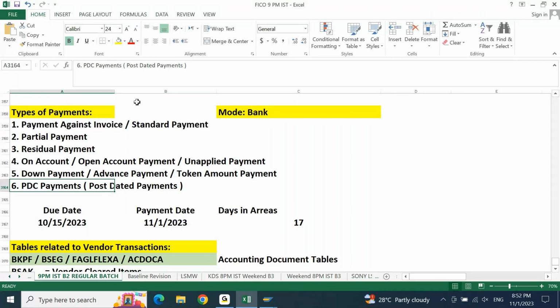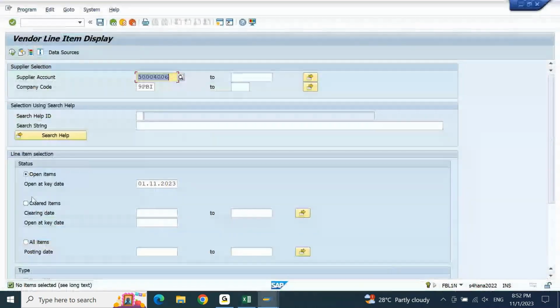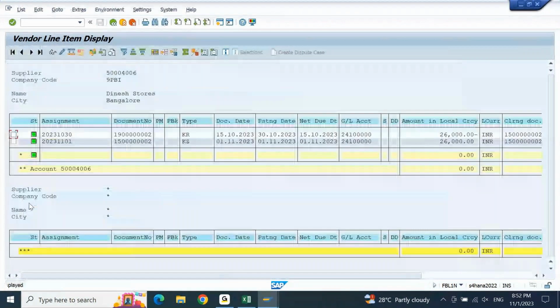You need an open invoice in order to perform your payment testing. For that, I will go to the vendor line item report. Be very careful here. I am going to clear the item. I know that there is already one invoice processed for 26,000. I need one more invoice to test the second payment. For that, I will copy the existing invoice document which is already created. Click on copy.